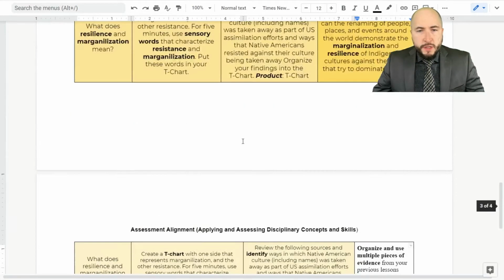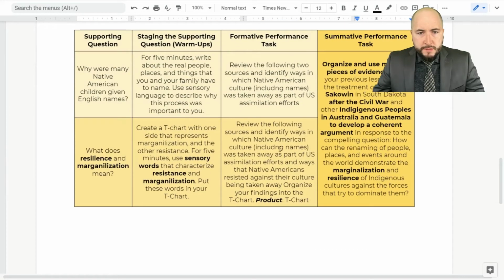We have our T-chart. Let's go back up and see what else I made changes to. We have the resistance and the marginalization. Let's look at this one now. I think I covered all that. Review the following sources and identify... actually, sorry, I messed up. I'll go up here first, to the original one. Remember, this is an original lesson plan that I wrote, and I made changes. So let's see how I did that.